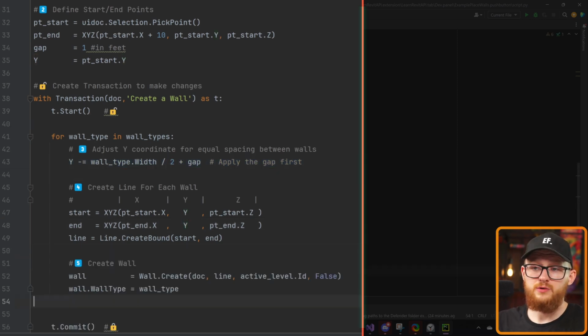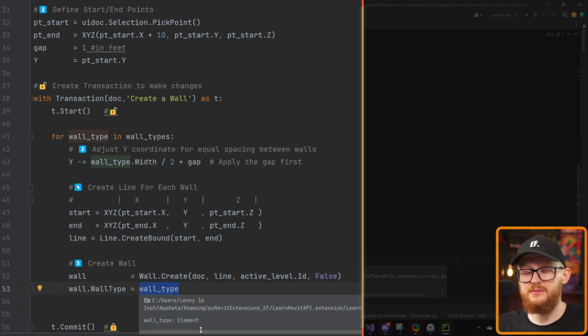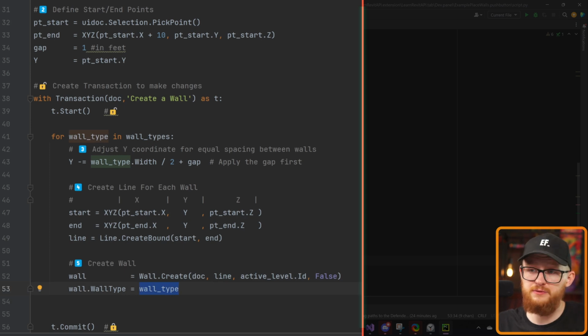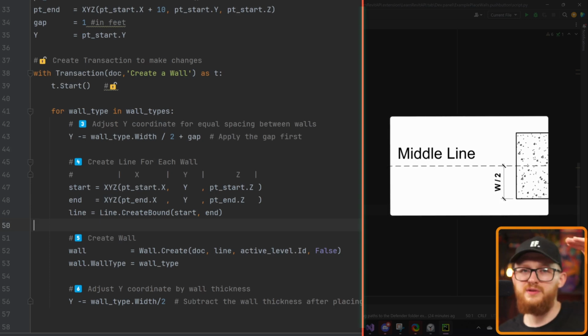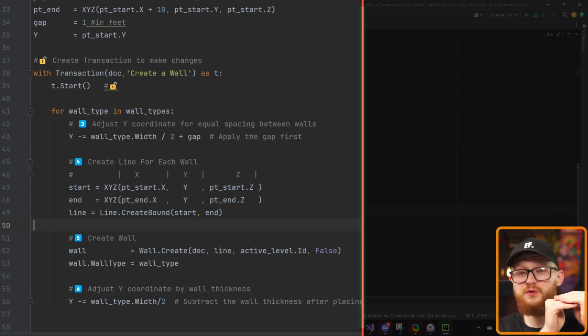Lastly, when we have our line, we can create a wall similar to the first example, but this time we have a different line for each one of them. We also change the wall type for each one of them, so we have one wall for each of the types in the project. Then, we again adjust the Y coordinate, so we move half the thickness of the wall and are outside of the wall for the next iteration.